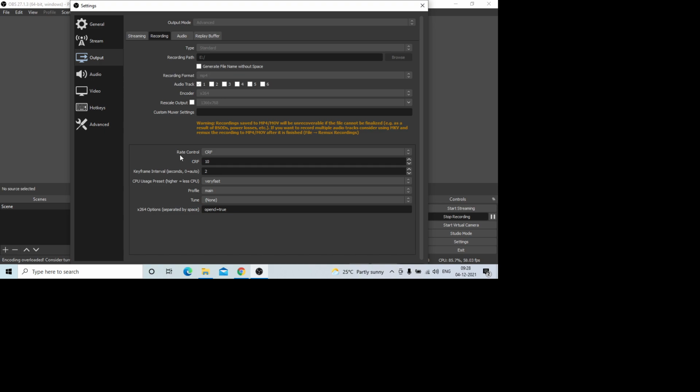And rate control CRF is 10, and keyframe interval 2. CPU usage preset is veryfast, and don't select a higher level. CPU usage is a little bit dangerous at higher levels. Okay, you can select veryfast, it's enough.